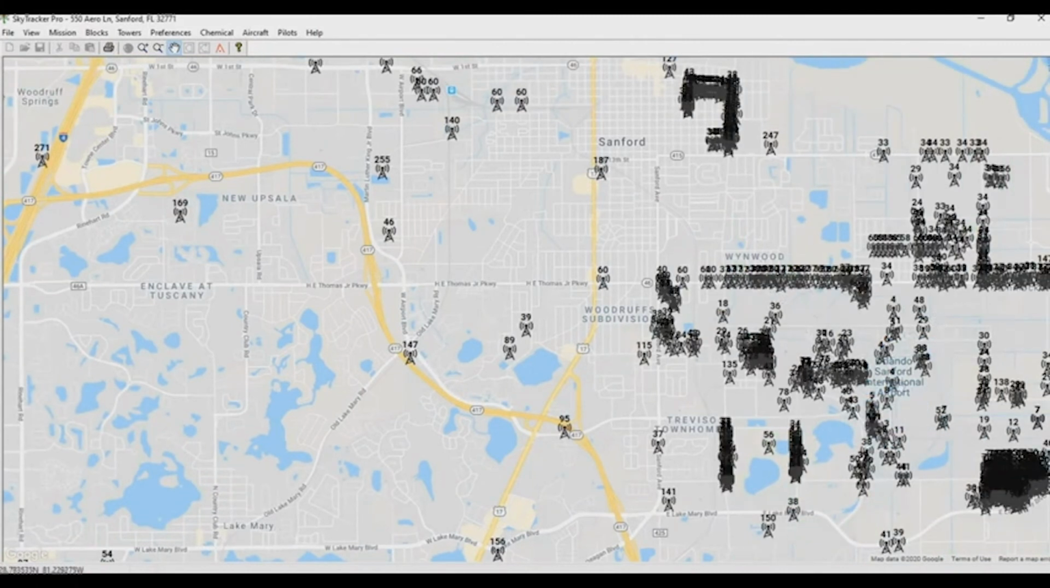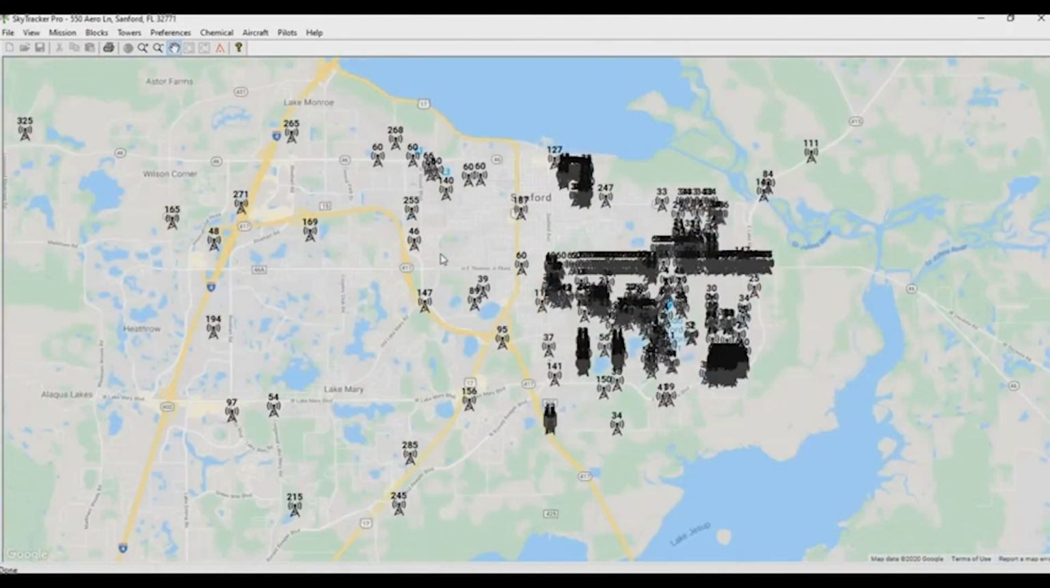So as you can see right here, we have a whole bunch of them. As a matter of fact, right here, we have a very, very short one that's only listed at 4 feet. If you were to know this area, you would also realize by the map right there that this is the Orlando Sanford International Airport. So around airports, even low obstacles have to be noted. But there you go. We now have a loaded tower set.